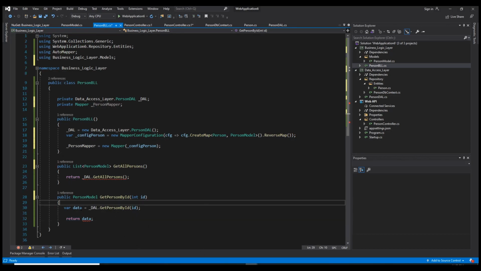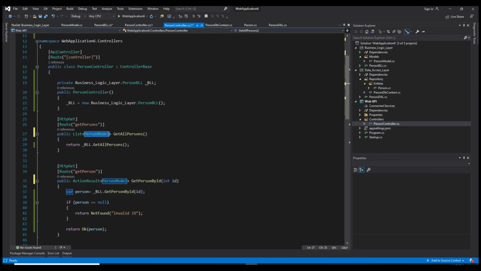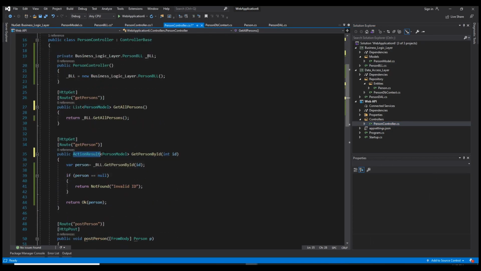Now here we have an error because this does not return a person model, it returns a person. We need to make the mapping. So for example, here I'm gonna say person entity just so that you can see the difference. This is the person entity, but if we take a look, this is returning person model. So is the API here. It's returning an action result of person model, not person.